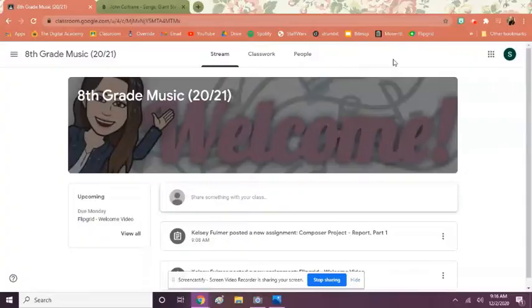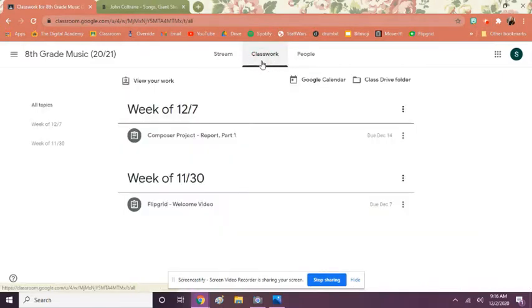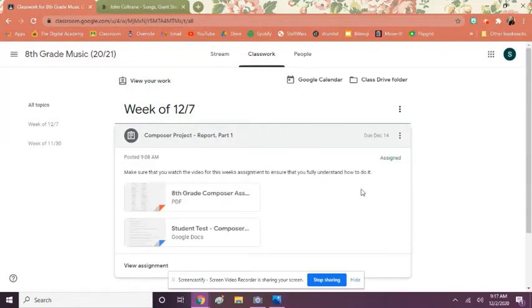This week our assignment is once again on Google Classroom, so let's head on over to our Google Classroom. Alright, so we are inside of our Google Classroom. To get started, let's click Classwork up top. Week of 12-7, that's this week. Click on the assignment for this week.